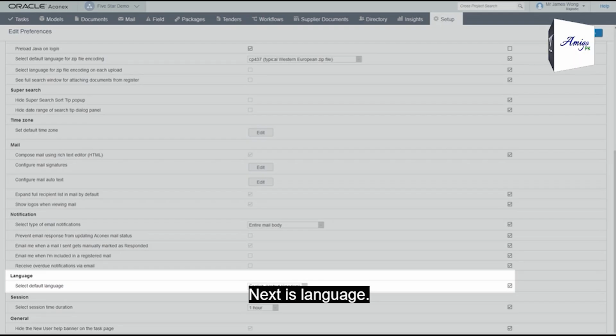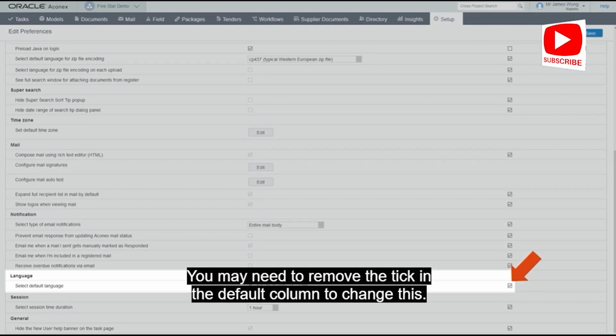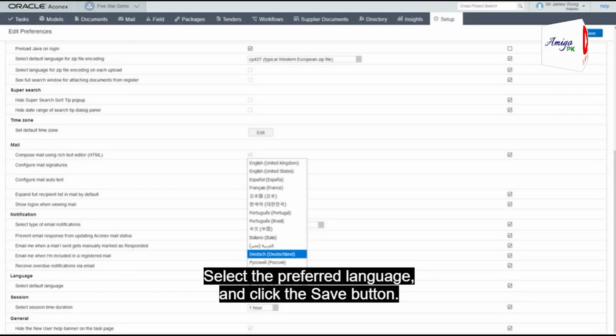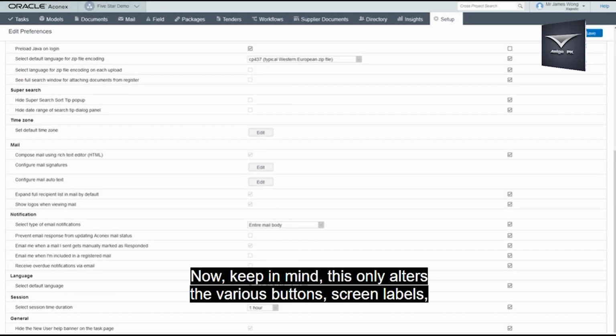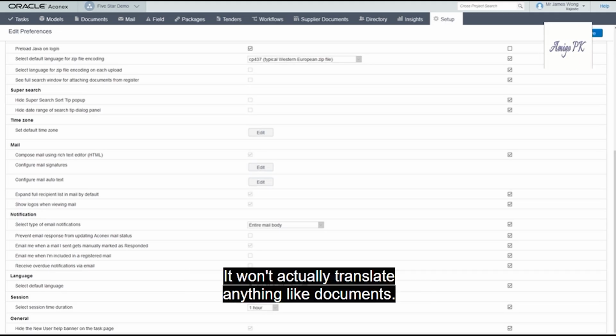Next is language. You may need to remove the tick in the default column to change this. Select the preferred language and click the Save button. Now keep in mind this only alters the various buttons, screen labels and menu items. It won't actually translate anything like documents.